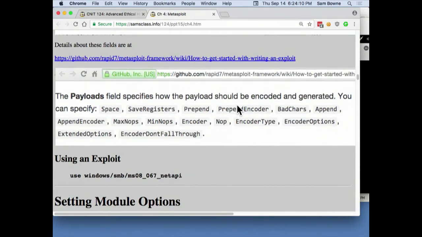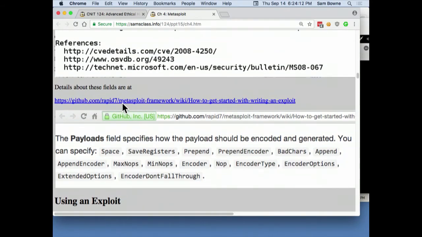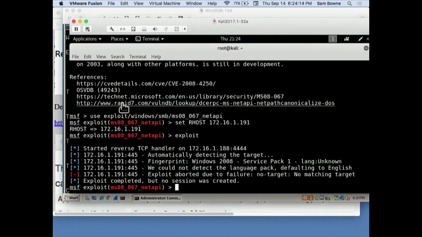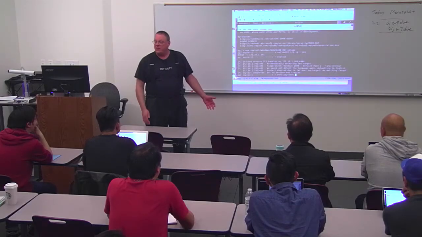Now, here's payloads. And let's take a look at this while we're here. We can do show payloads. Exploits typically have a default payload, which, as far as I can tell, I cannot find any way to see. On Linux, it's almost always reverse shell meterpreter. On Windows, I think it's the same, but I can't find a statement anywhere or a command that shows you what the default payload is.